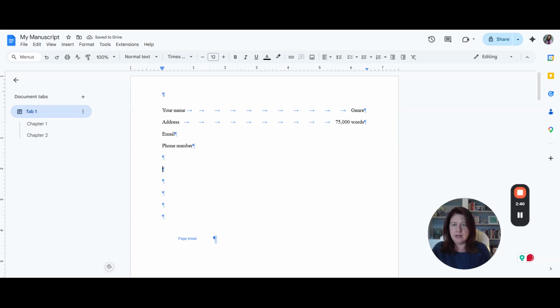And then you're going to go down, actually about where I have it right here, and now we're going to center. And you're going to put the name of your manuscript in all caps, the title, and then by, and then your first and last name. Okay.